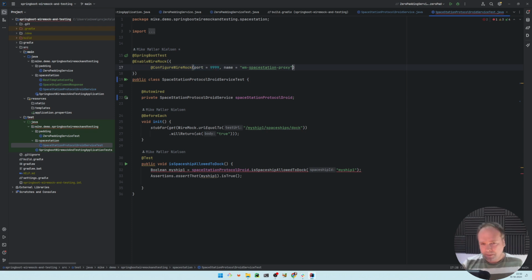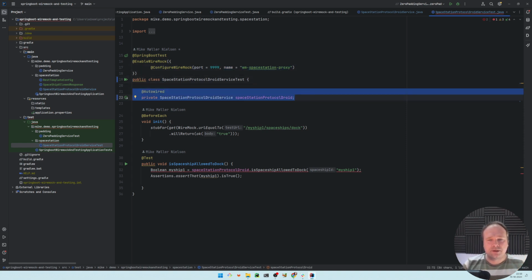This is just the basic WireMock stuff. Maybe we will do some more advanced WireMock stuff later on. Name, this is just a logical name. It does not matter what we have right here. So, and here, this is my test down here. Then I'm auto wiring the service. So this is the service that is being wired in.